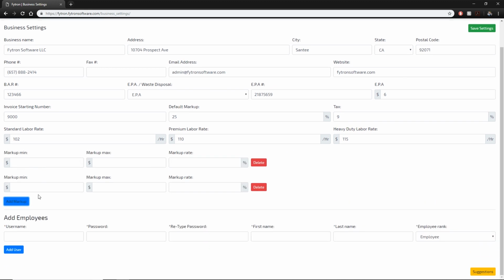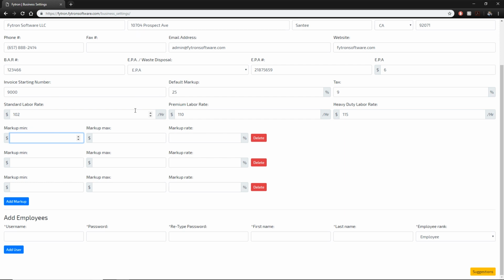So this is the better markup. We can go from a range of dollars. So 0 to 20 is a 50% markup. You have 21 to 50. We'll do a 35% markup.